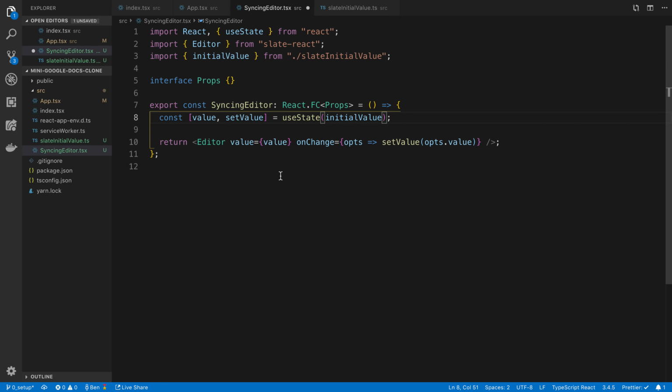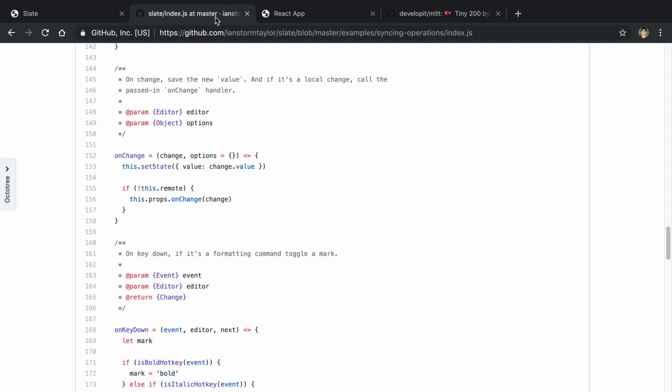Alright, so the first thing that I want to talk about is what's going on whenever we type a change. So if we go back to the sample code, this onChange function is what's passed to the editor. And notice the first thing they do is they update the state, which we're already doing. But the second thing they do is if it's not a remote change, that's what they're checking for, aka a different editor didn't trigger the change, they're calling this.props.onChange.